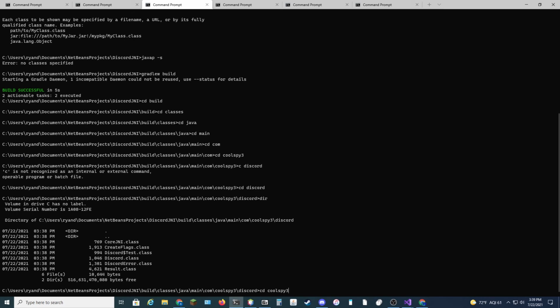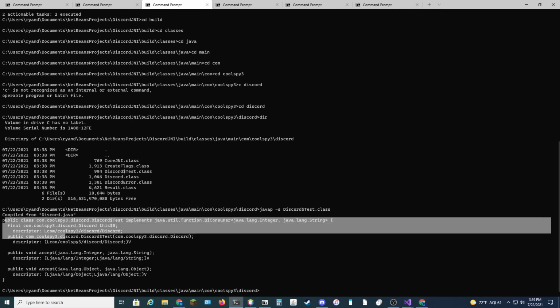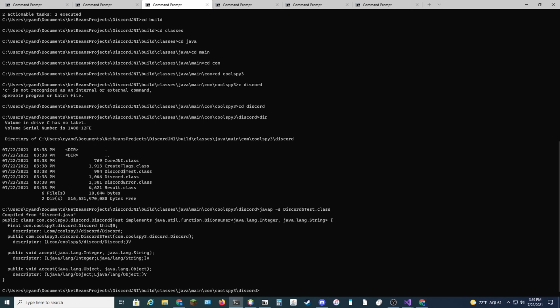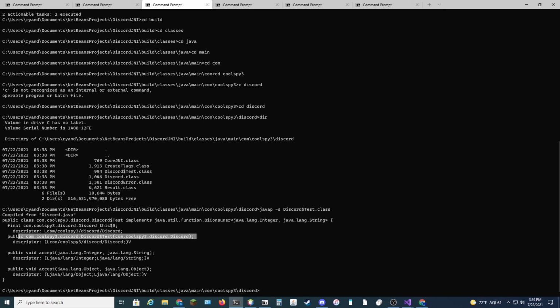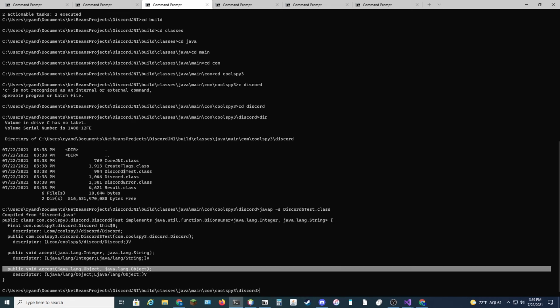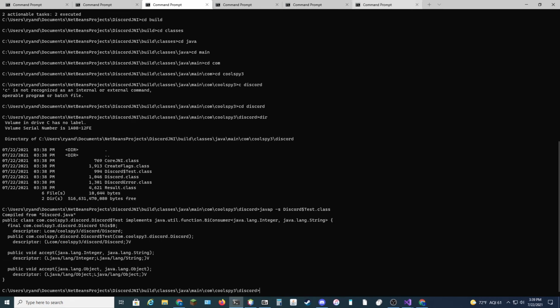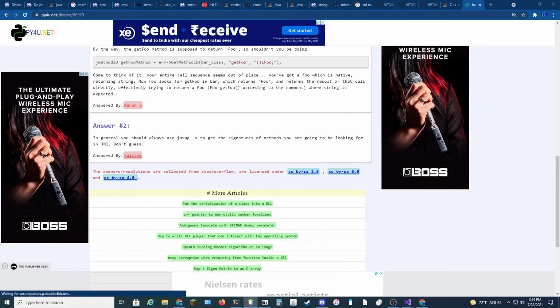Now if we do javap -s, where is that? Discord test. Then you can see, here we go. So we have test, requires Discord because totally forgot to remove that. Oh, so look at this. It contains both an accept for Integer and String and an accept for Object and Object. Huh, look at that. I never knew that we could do that.